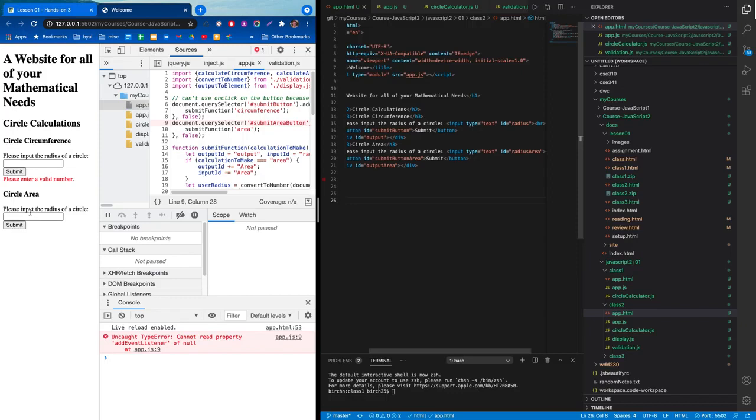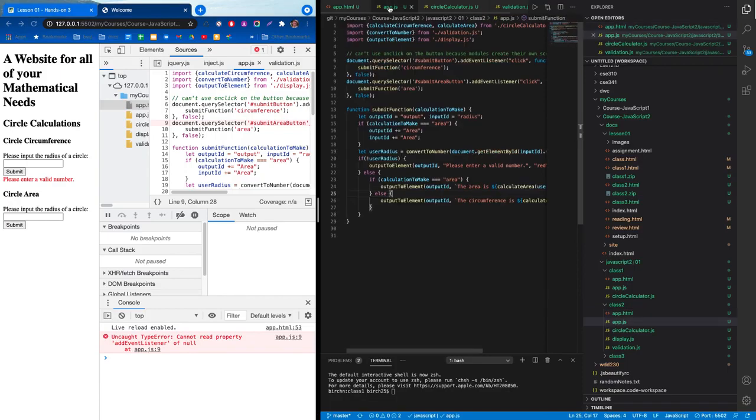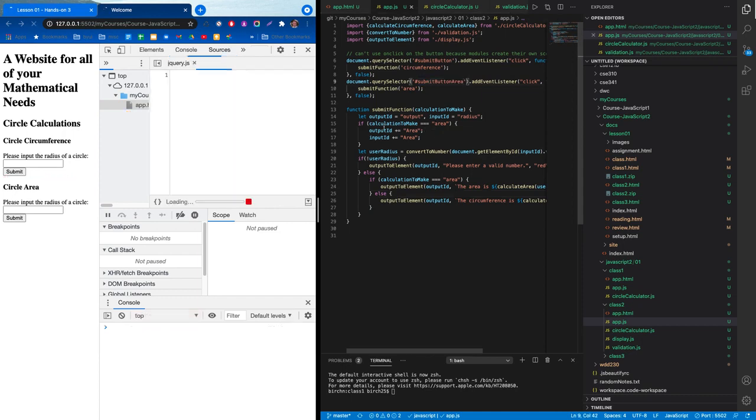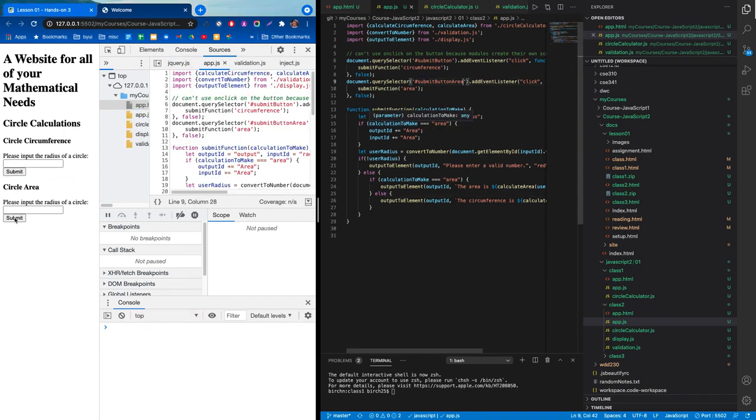Yeah, so we have an error with the second one. And it's probably because this ID is now submit button area. And that's submit area button. So we'll save that. All right, our error's gone. Okay, good. So we can get those to show up in the same place. And that's really great because we only have one line of code outputting an error here.